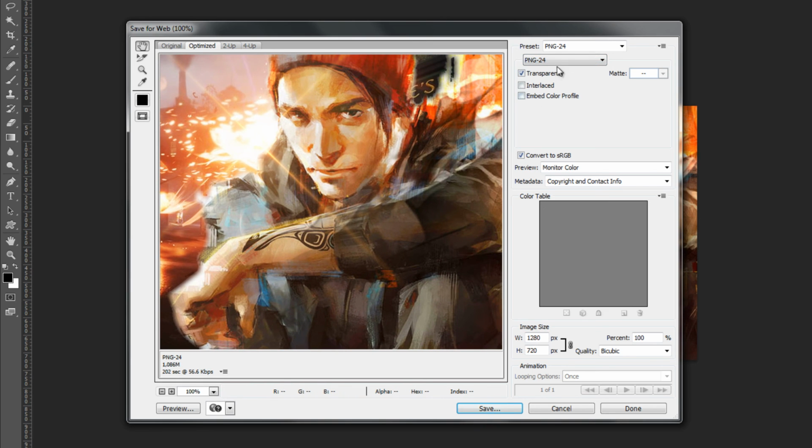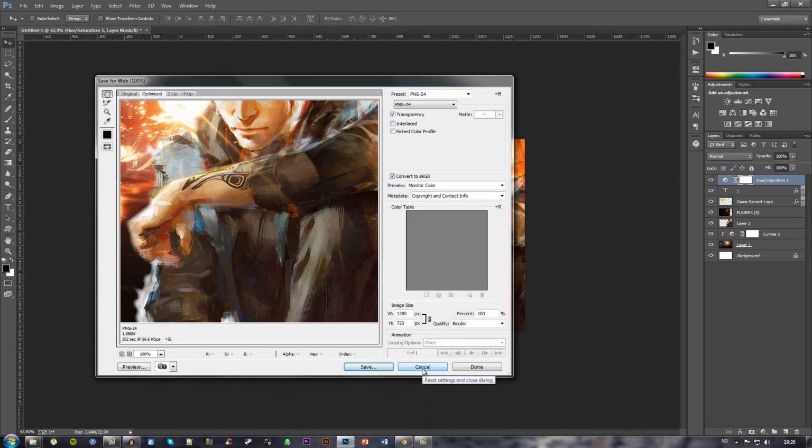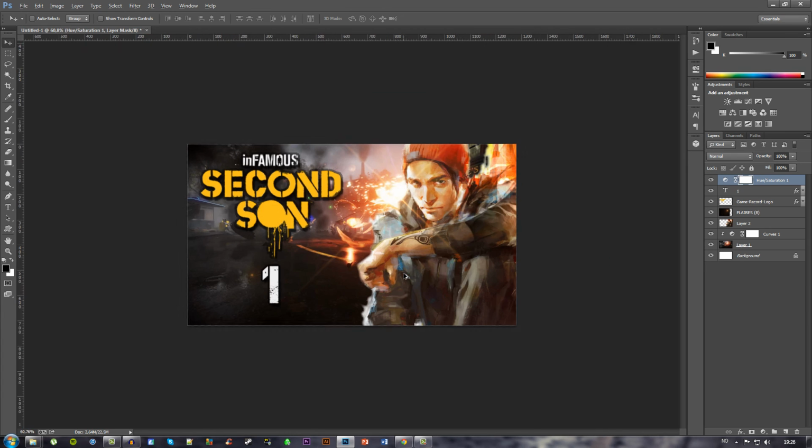So, if your settings are a bit different than here, or the preset, just click PNG 24, the same here, and everything other than that should be just standard when you change the preset, and then you can just click save and just change the name, and it's as easy as that.